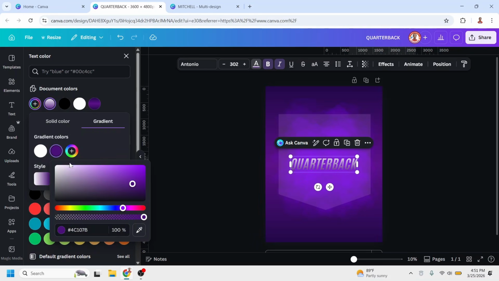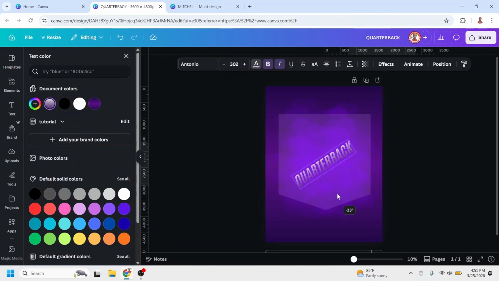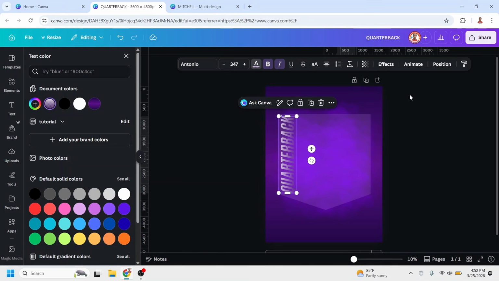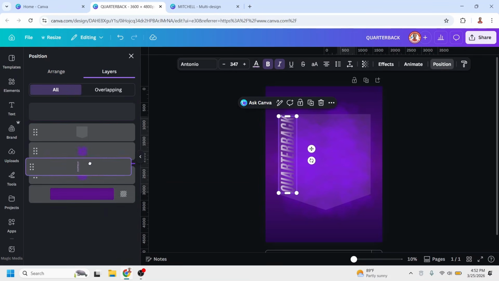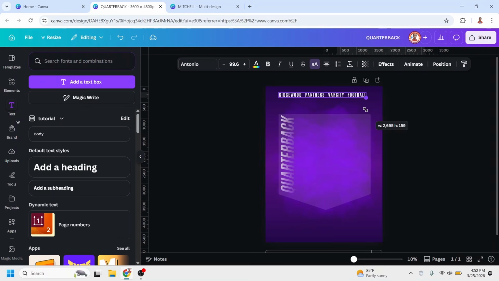On the purple, I will reduce the transparency like this. And then rotate 90 degrees to the left. And set it here. Increase the size. Go to position, layers, and I will move it here. Add the school team name here.